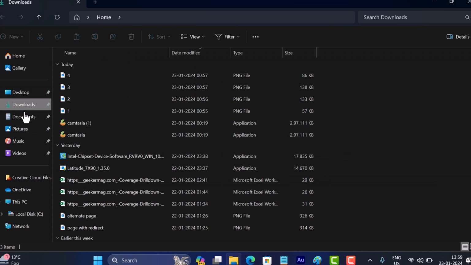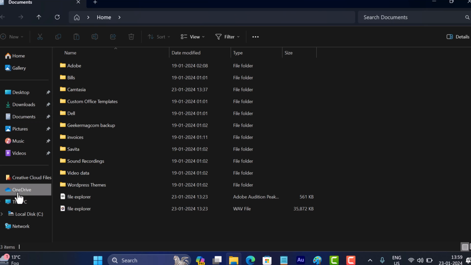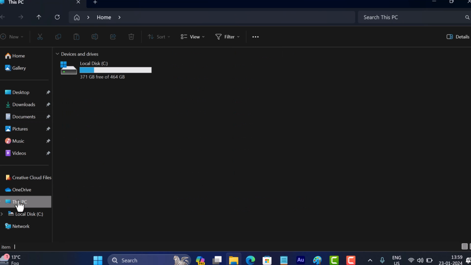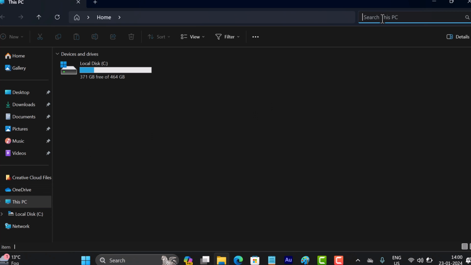Now if you try to open File Explorer and files and folders in it, then you will notice that everything opens quickly and faster. So that's all about this video.